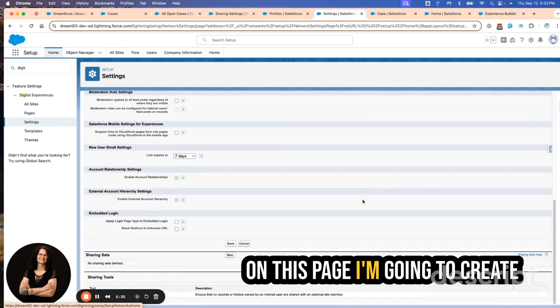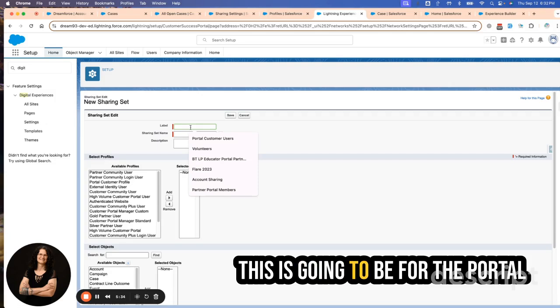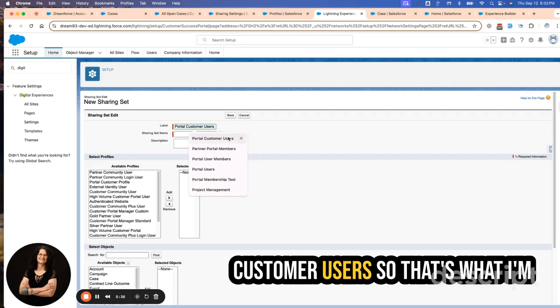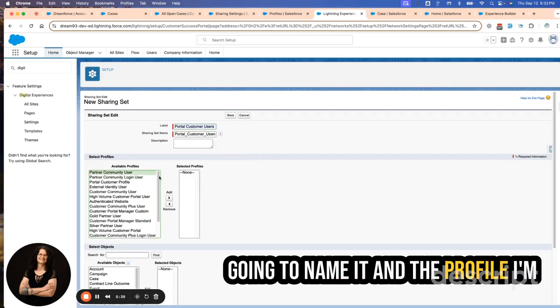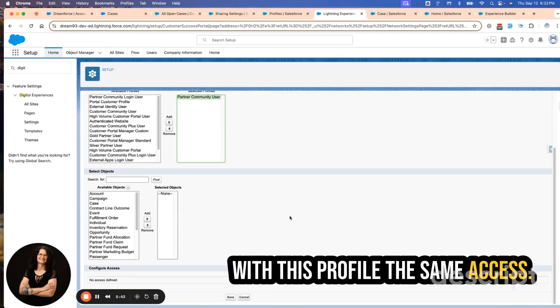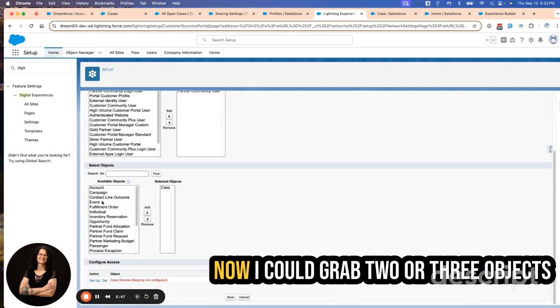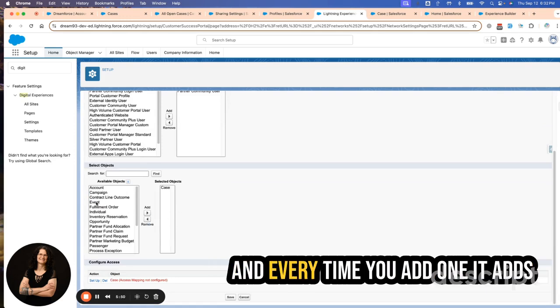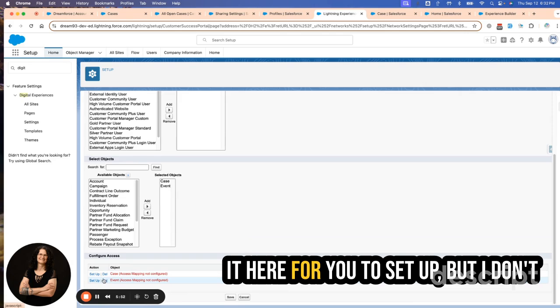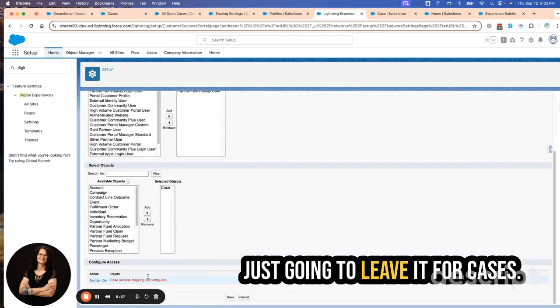On this page, I'm going to create a sharing set by hitting new. And this is going to be for the portal customer users. So that's what I'm going to name it. And the profile I'm using right here will grant anybody with this profile the same access. I want to grab the case object and say, this is what we're working with. Now I did grab 2 or 3 objects, and every time you add one, it adds it here for you to set up, but I don't want to do the event object. So we're just going to leave it for cases.